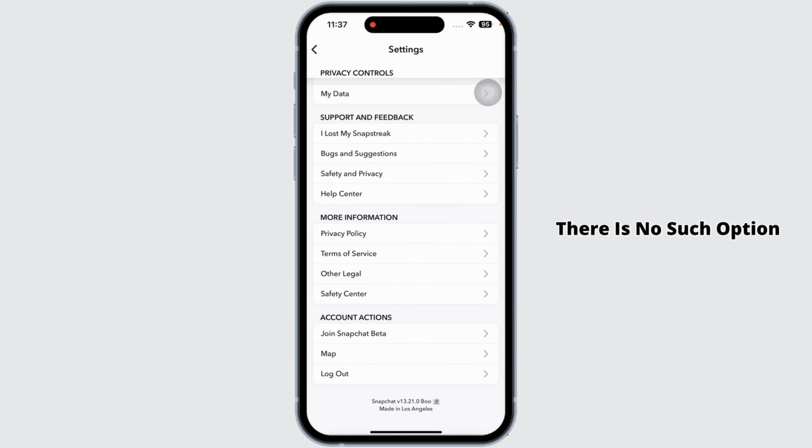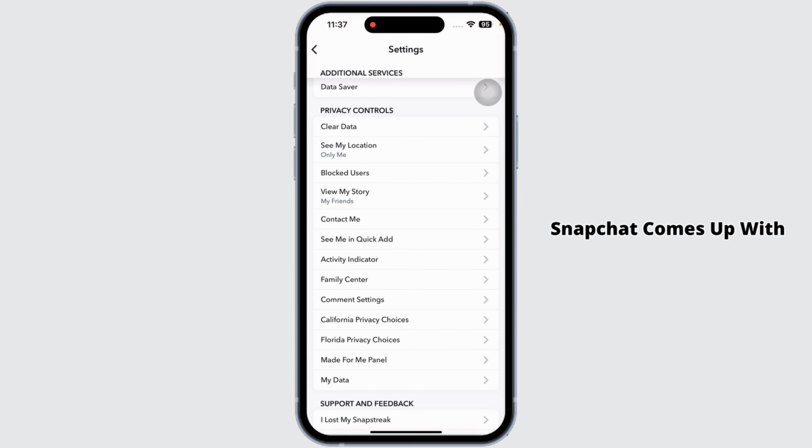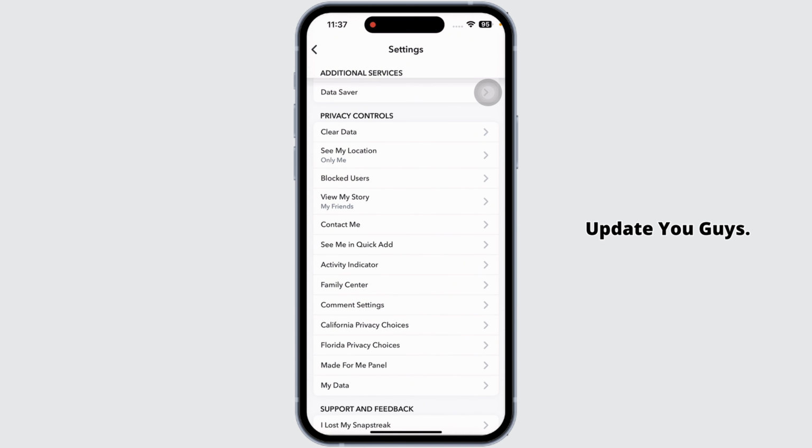Because at the moment there is no such option within Snapchat to go live. If in the future Snapchat comes up with this kind of feature, I'm definitely going to update you guys.